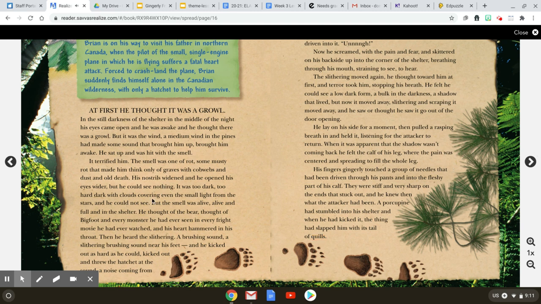So, this creature, I don't know what you were picturing it to be, but we find out later that it is a porcupine. If you don't know what a porcupine is, it's a small animal that has quills, which are kind of like long needles. They are anywhere from 8 inches to a foot and a half long, and they come out of the animal only when it feels threatened.